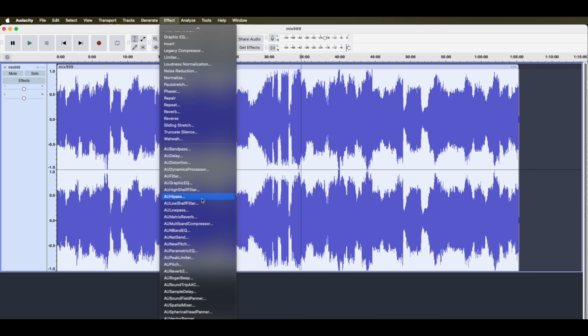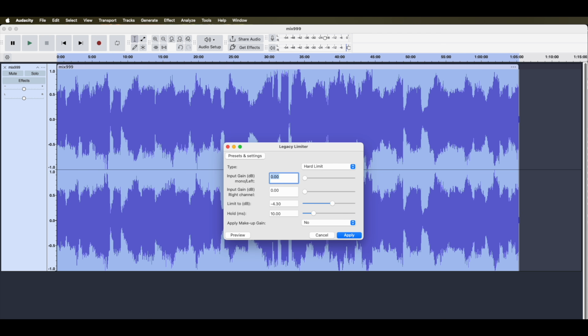The second step here is applying the legacy limiter. Go to the effect and find the legacy limiter. Now this limiter works differently from normalization. Normalization lifts everything up uniformly, and the limiter targets the extreme peaks, the short, sharp spikes in the waveform that sit above everything else, and it pulls those down.